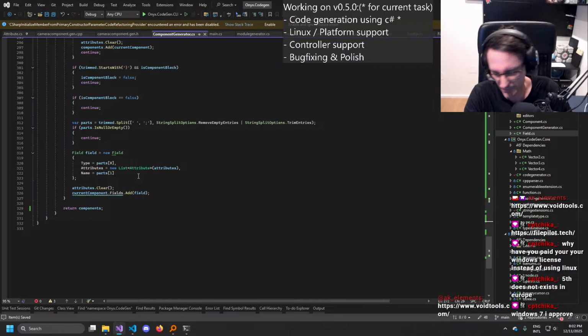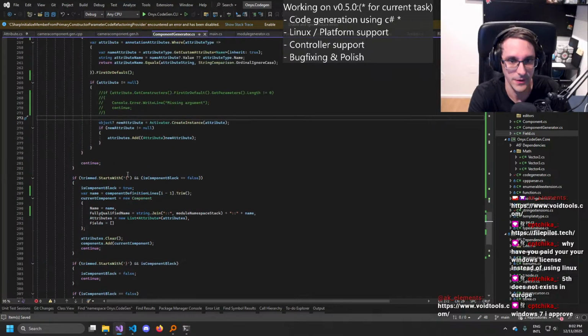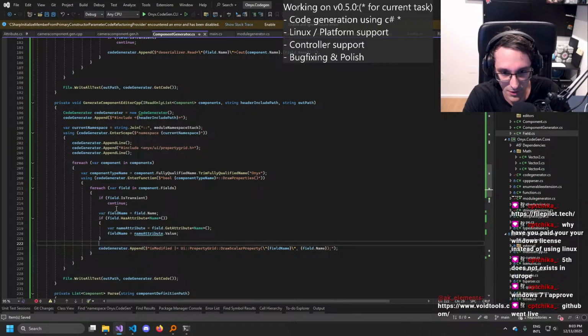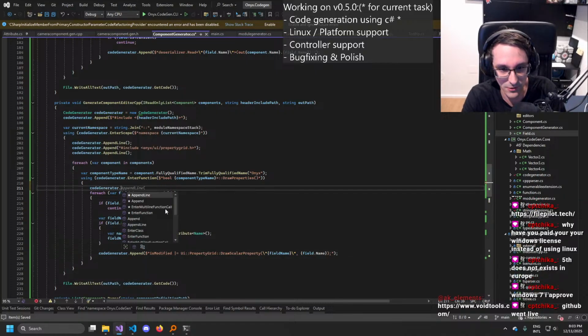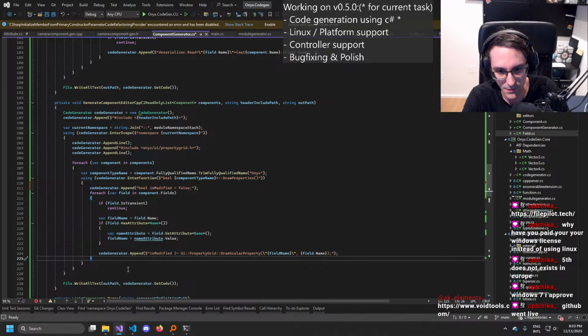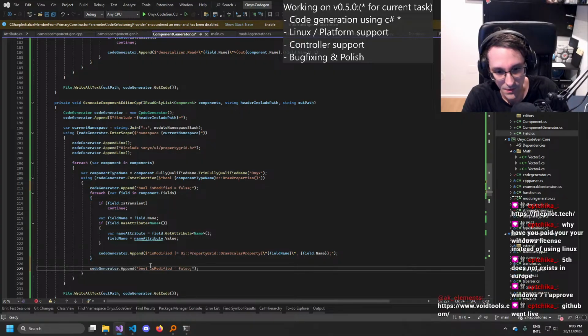Alright. Why do my eyes now start burning? Whatever. Can I run that? Probably. Ah, well, we need one more here at the start before we iterate over the fields, append bool is modified equals false. And then afterwards return is modified.